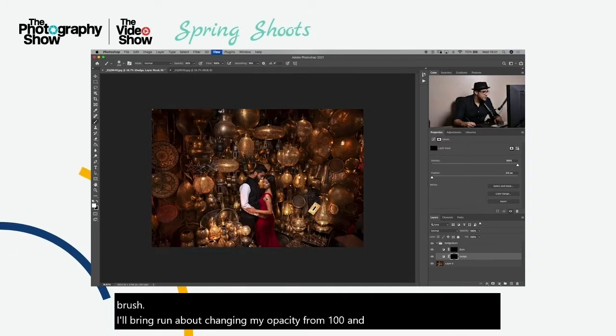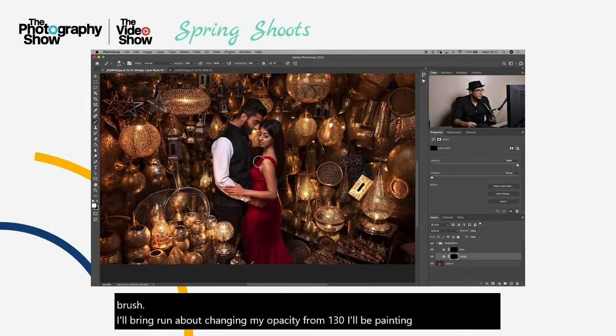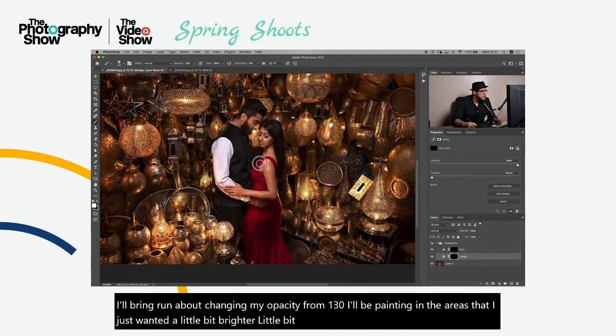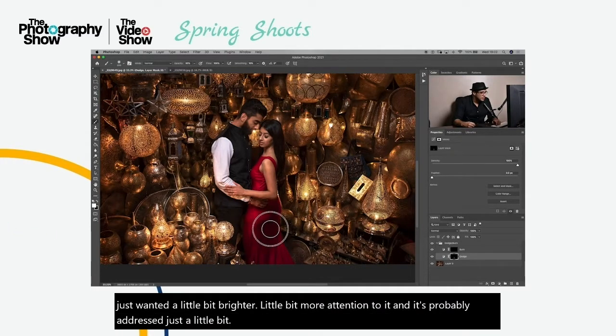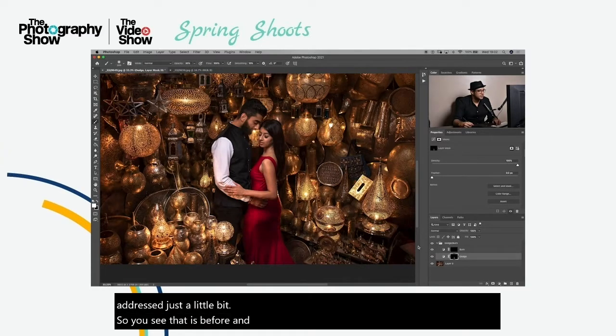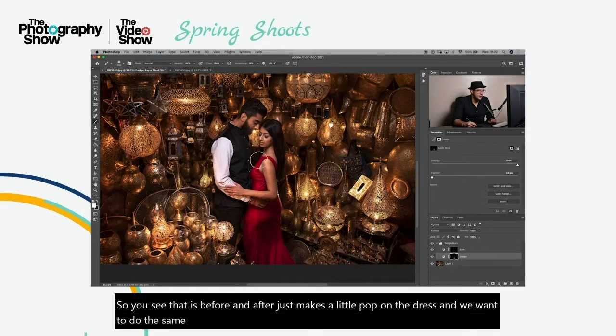I'll be painting in the areas that I want a little bit brighter, a little bit more attention to it, and that's probably addressed just a little bit. So you see that? This is before and after. It just makes a little pop on the dress. And we want to do the same with her face and her arm and her forearm as well.